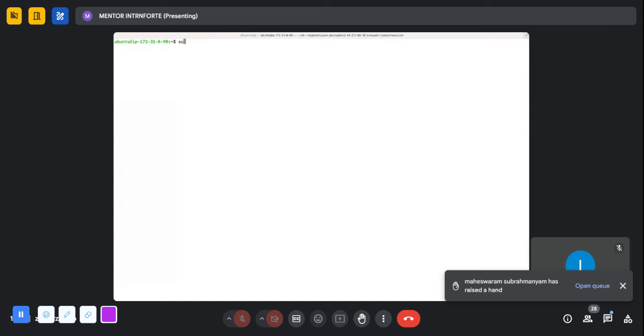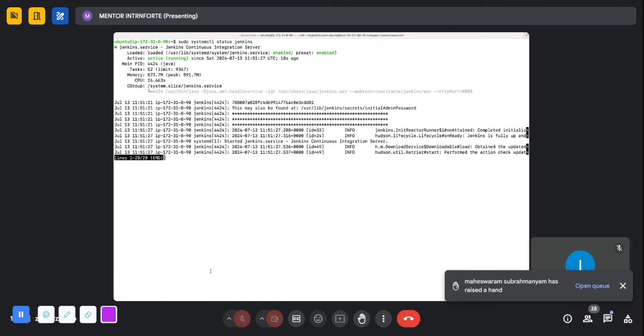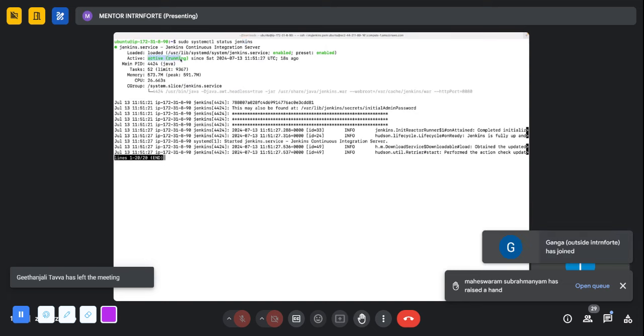Now I need to check whether Jenkins has started. This is just a Linux command for checking the service. You can find the same in Windows, under services. If I type the status of the Jenkins service, I can see here it is active and running.